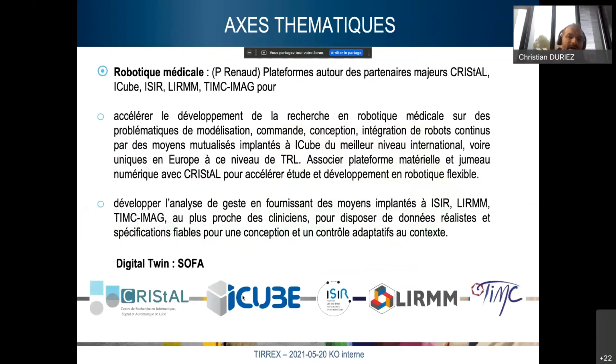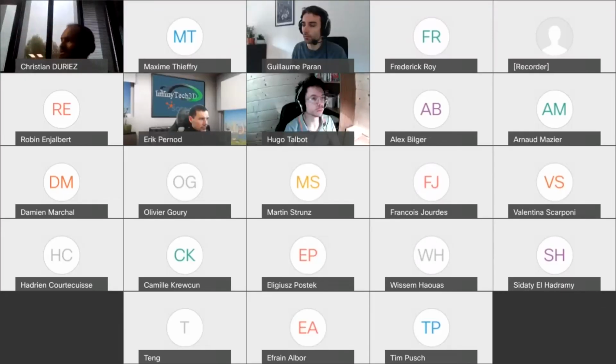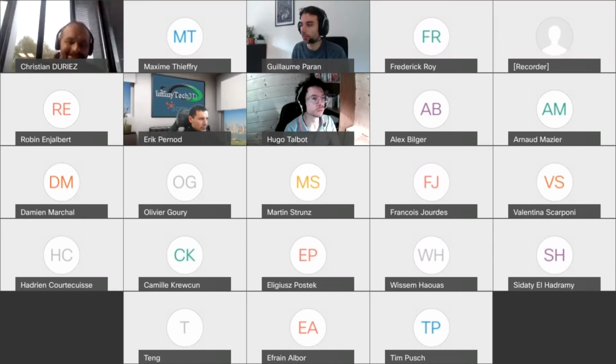And the last axis is medical robotics, where we will work mainly with iCube, because with iCube they will develop a robotic endoscope, and the idea is to model it using SOFA. So you see with this presentation that there is a lot of opportunity, different axes that are using SOFA.